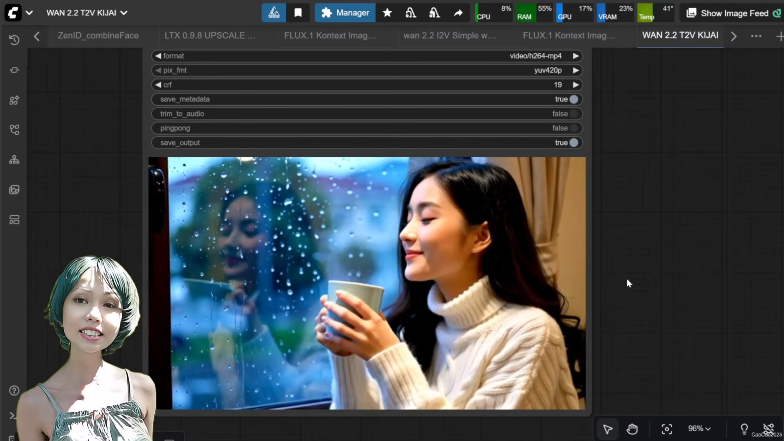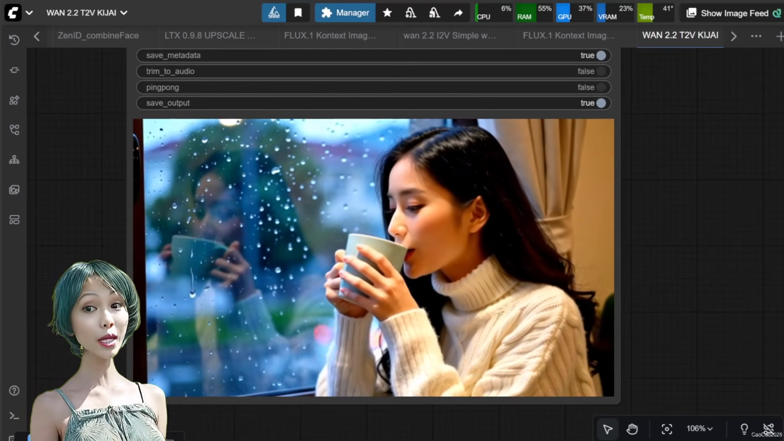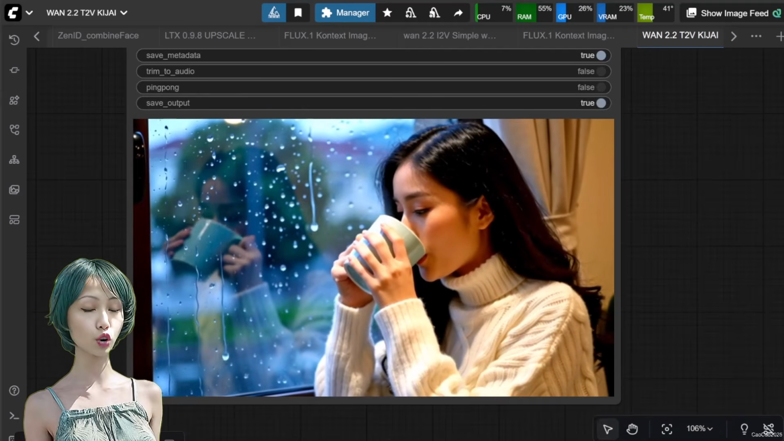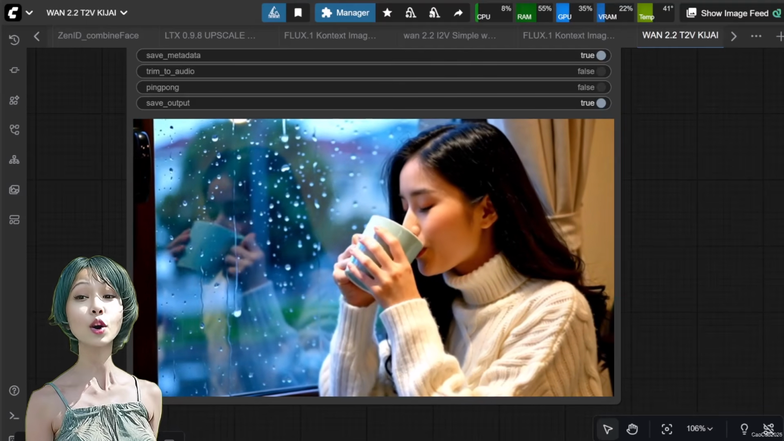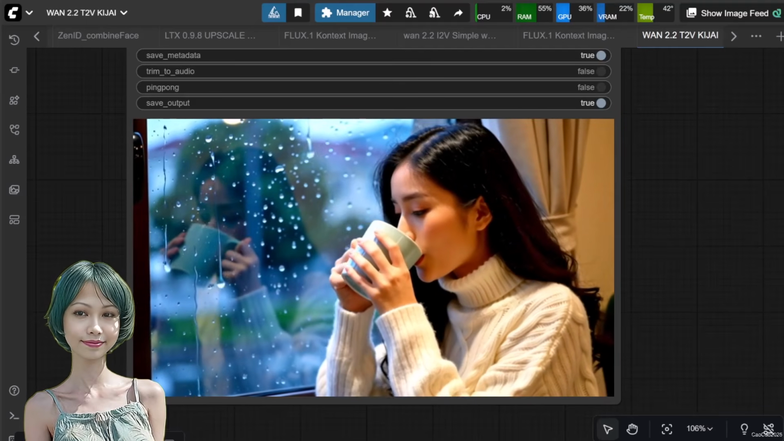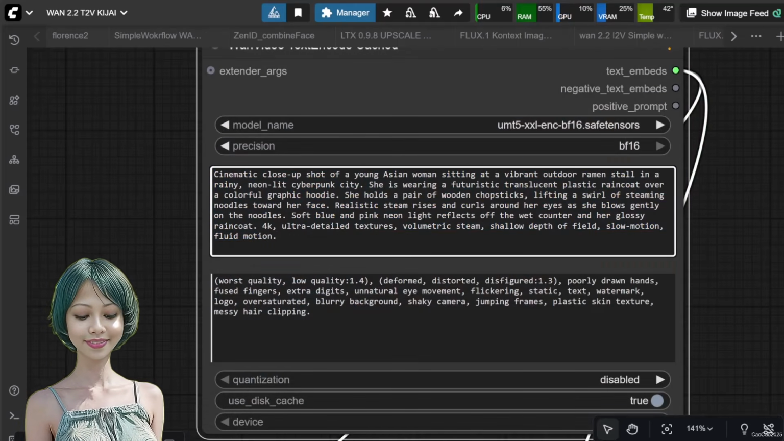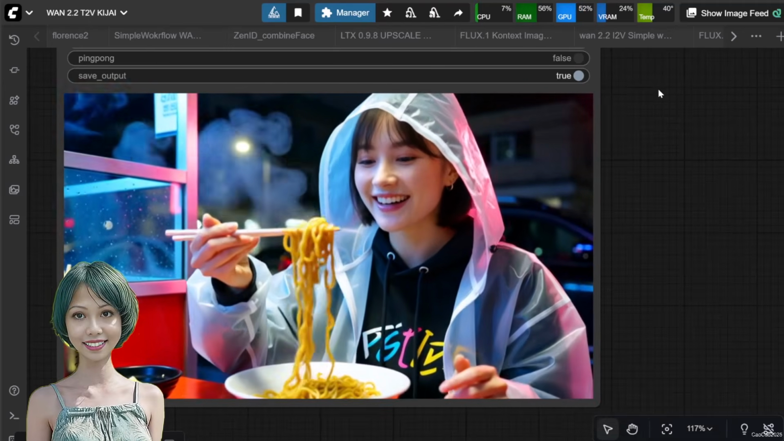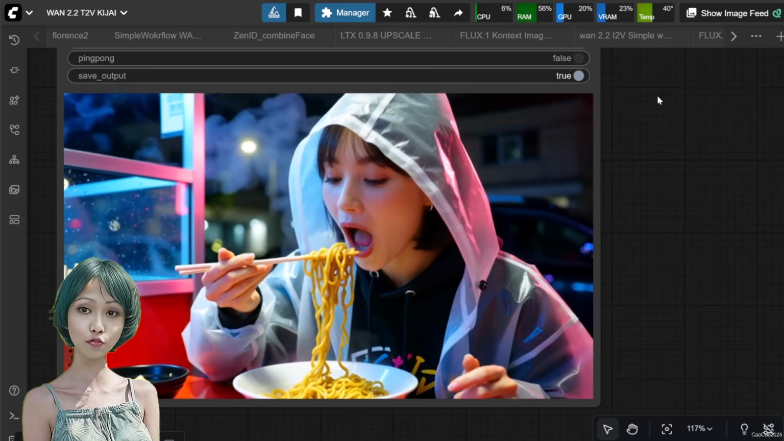The second video was even faster because the models were already warmed up in the memory. It took just 299.56 seconds. Previously, even after the first generation, the core nodes were still taking 8 to 10 minutes per video. We are now consistently around 5 minutes. Our third sample came in at 308.86 seconds. As you can see, the consistency is there, but I wanted to see if I could push it even further.